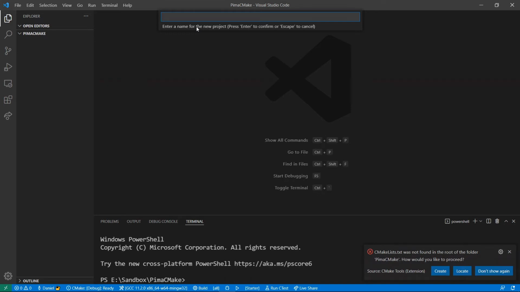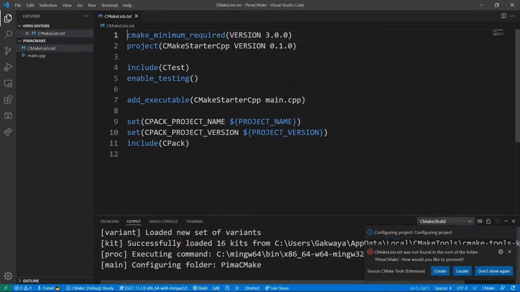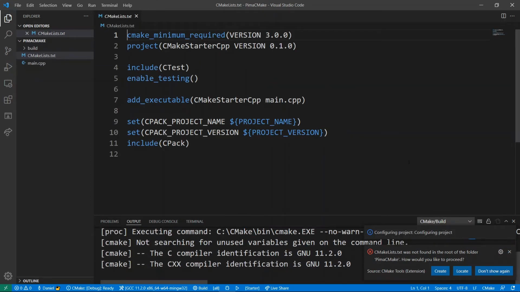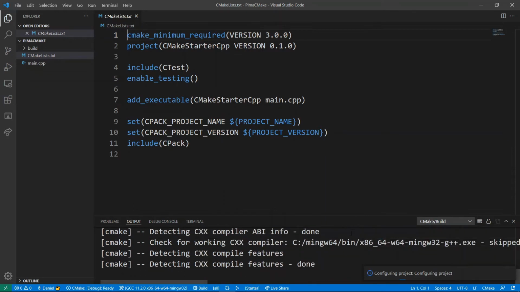Let's say CMake Starter. I think that's a good name. CMake Starter CPP for C++. Once I put in the name, it's going to take that and ask me if I am creating a library project or an executable project. I am creating an executable, so I am going to select that. And CMake is going to generate a starter project for me.